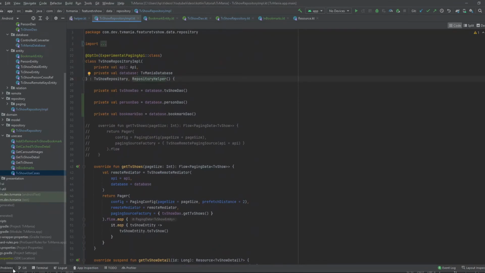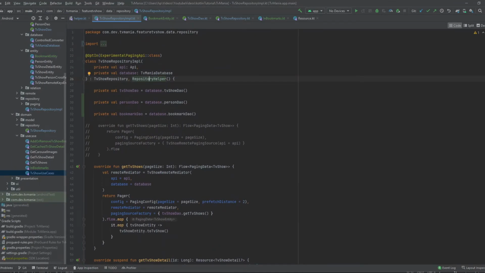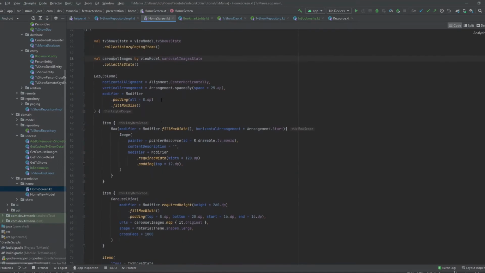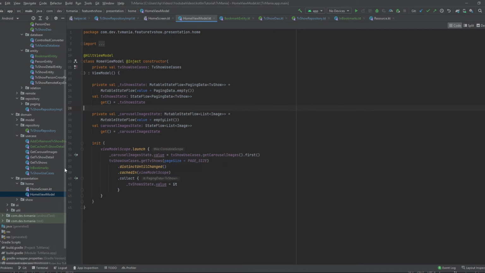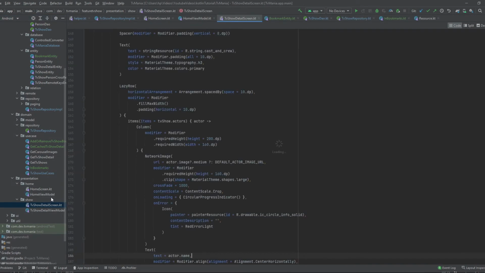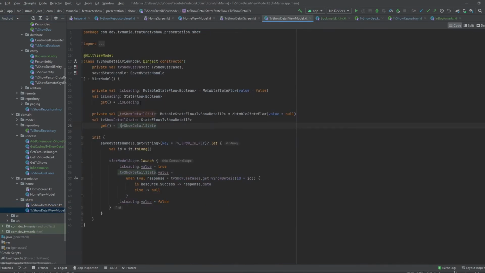Let's come back to the first screen, which is the home screen. It's going to be intact. I'm not going to update anything on this particular screen. We have to update the TV show detail screen as well as the view model. Instead of using the method get TV show detail, so basically from the API, we will use get cached TV show detail. So we will just make some minor changes here.